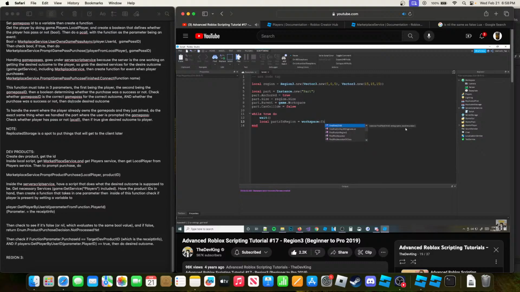Professional workspace. Find parts in region 3. Last parameter is number of max parts. So what's the maximum you want to make this? We could do math.huge to make it infinite, but we're not going to do that. We'll just do like 100 or something. We don't really need that many parts. Actually, we'll do 1,000.